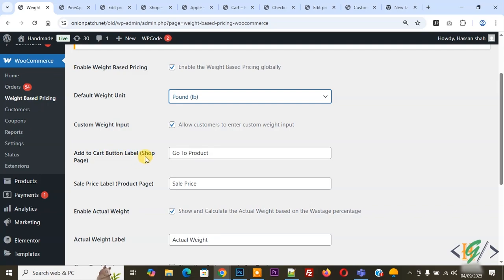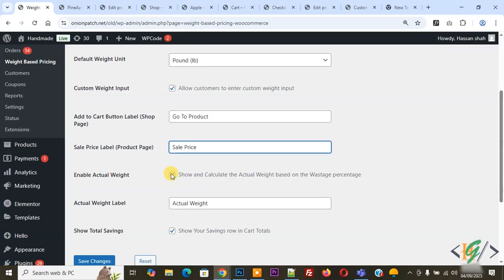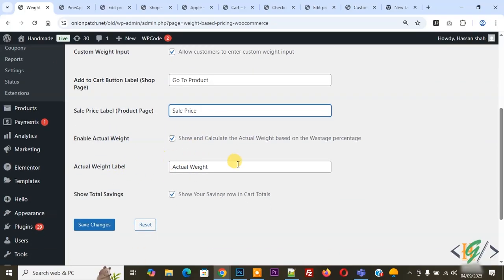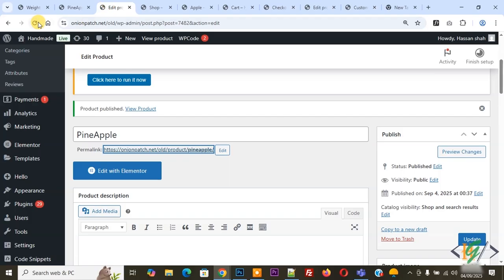Add to cart button. Go to product. Sale price button. Sale price. So you can add tax according to requirement. And then you see enable actual weight. Enable this option. Again you see tax. So you can add according to requirement. Enable this option, show your saving row in cart total, and then click on save changes. So we are going to sell product per pound. Now setting saved. Go to product page and refresh the page.